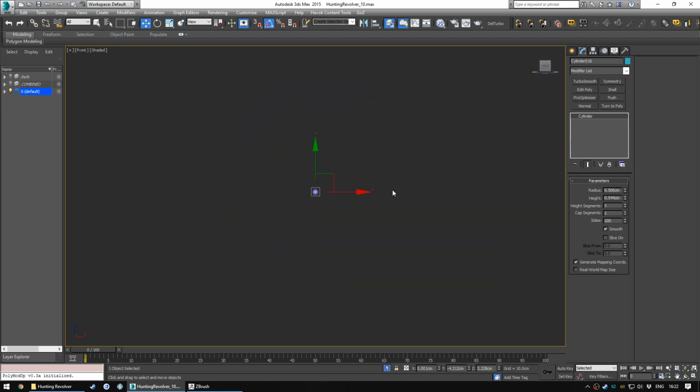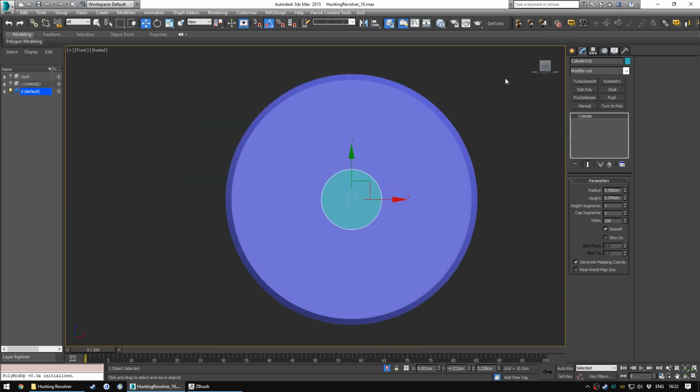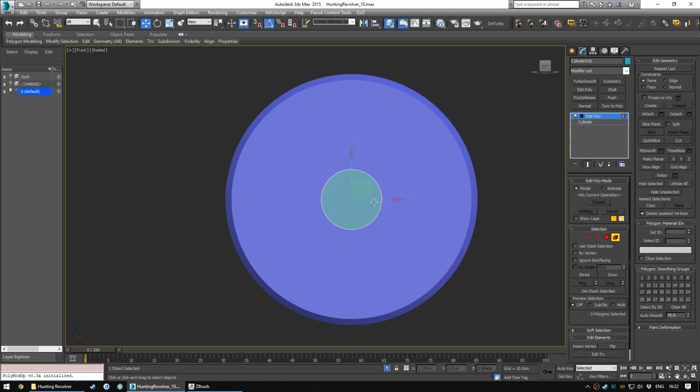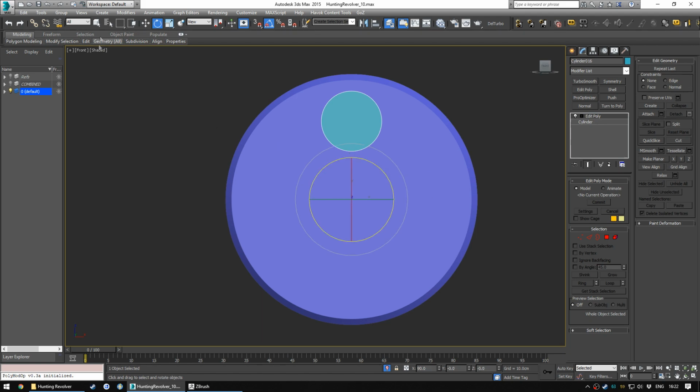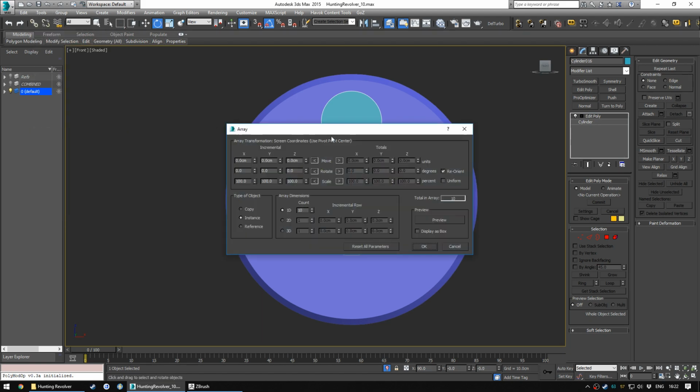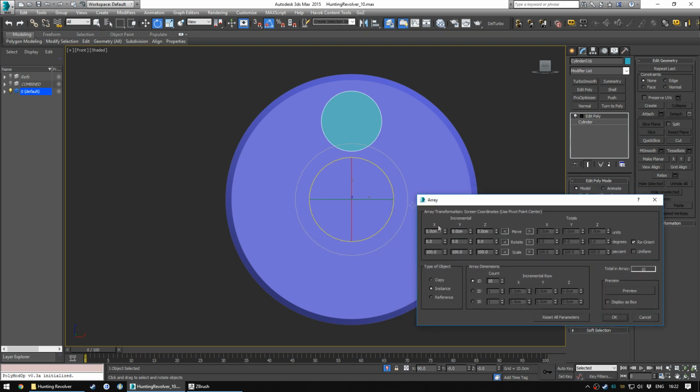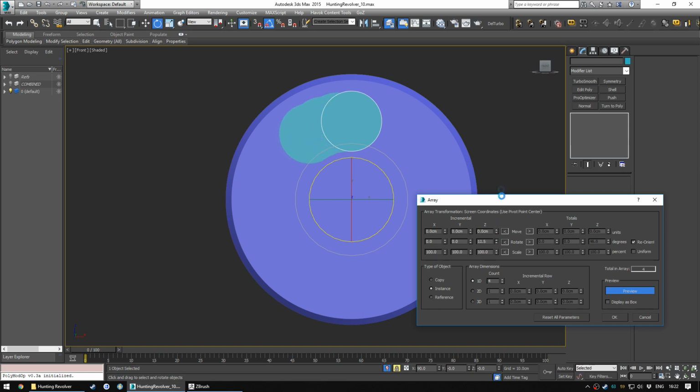We're going to align it so it's perfectly in the center, and then what we're going to do is apply an edit poly, element select it, and move it roughly into position where we think the cylinder is going to be. And now what we do is we array it. So we know that the hunting revolver has 5 shots, so we're going to go with 4 additional shapes, and then we're going to go for rotate around the Z axis. And as you can see, as we increase, okay, yeah, we want 5.